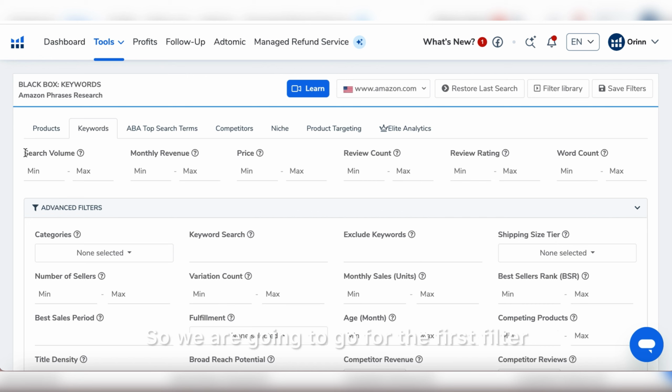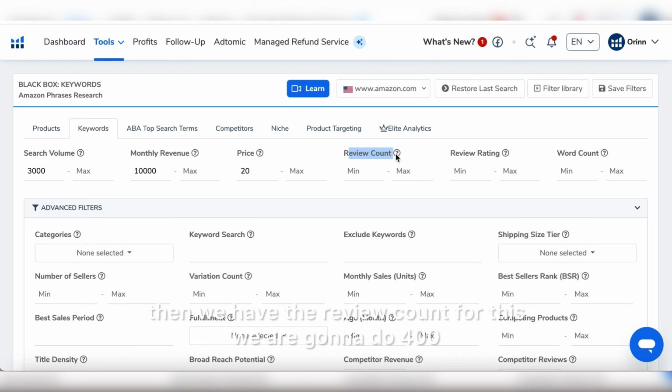So we're going to go for the first filter, which is the search volume, and we want to find a search term that has been searched over 3,000 times. So we're going to do 3,000 here. Let's move on to the next one, monthly revenue. This one we will do at least $10,000. For price, we're going to stick to 20, just like the previous one, and for the max we're going to leave it blank. Then we have the review count.